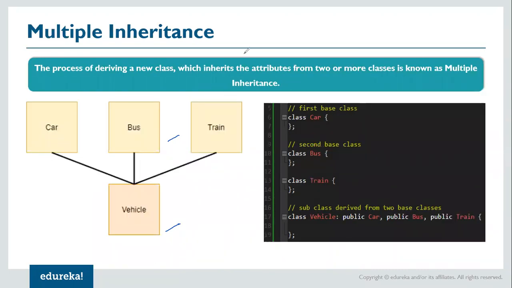Then next is multiple inheritance. So what happens in multiple inheritance? The process of deriving a new class which inherits the attributes from two or more classes is known as multiple inheritance. Now here you have a vehicle, right? A vehicle could be inheriting a car and a bus and a train. Maybe, for example, this is a hypothetical scenario or an example. So maybe vehicle will get the attributes or methods of car and also bus and also train. This concept is known as multiple inheritance, and syntactically you say class.